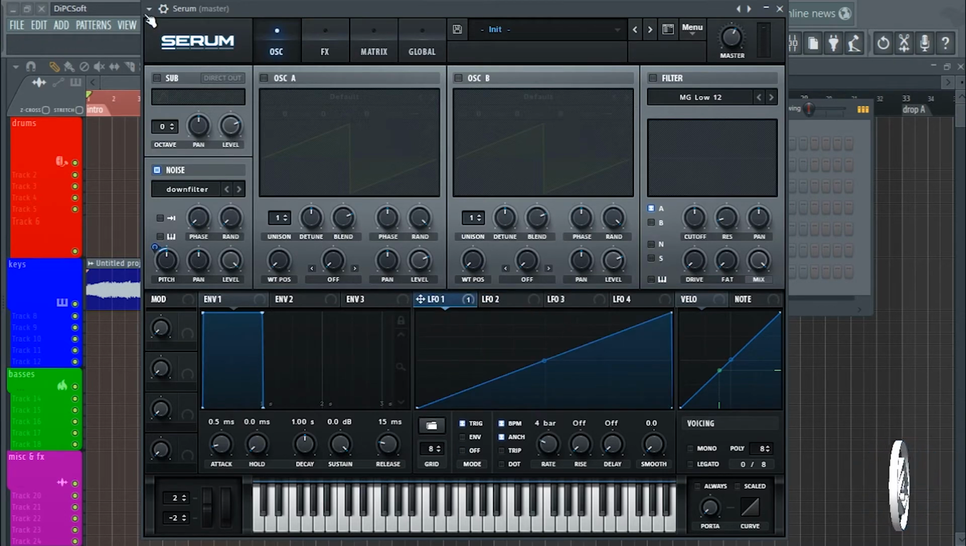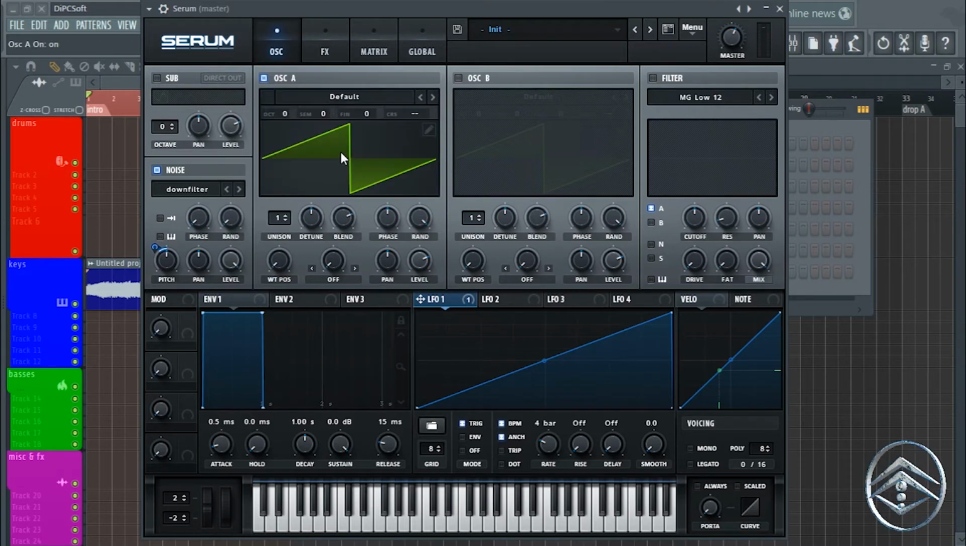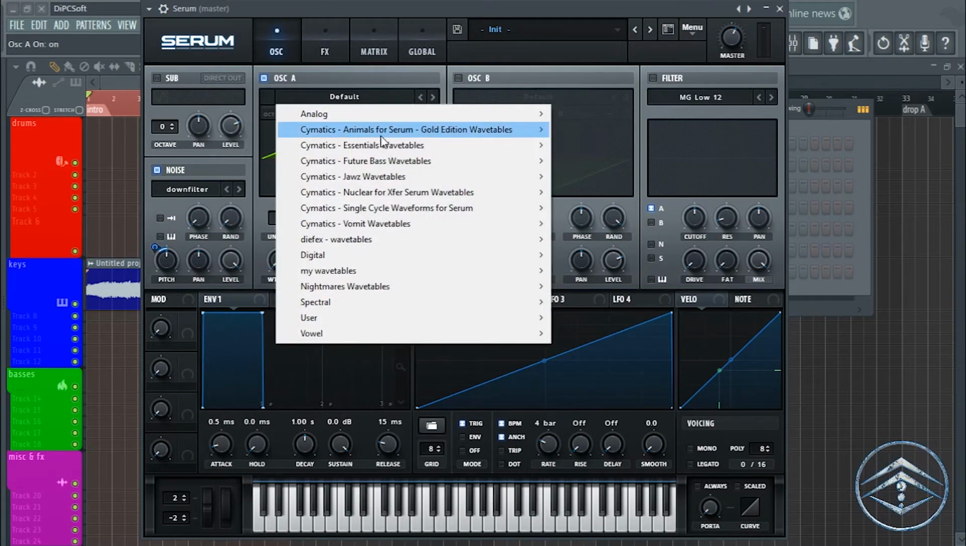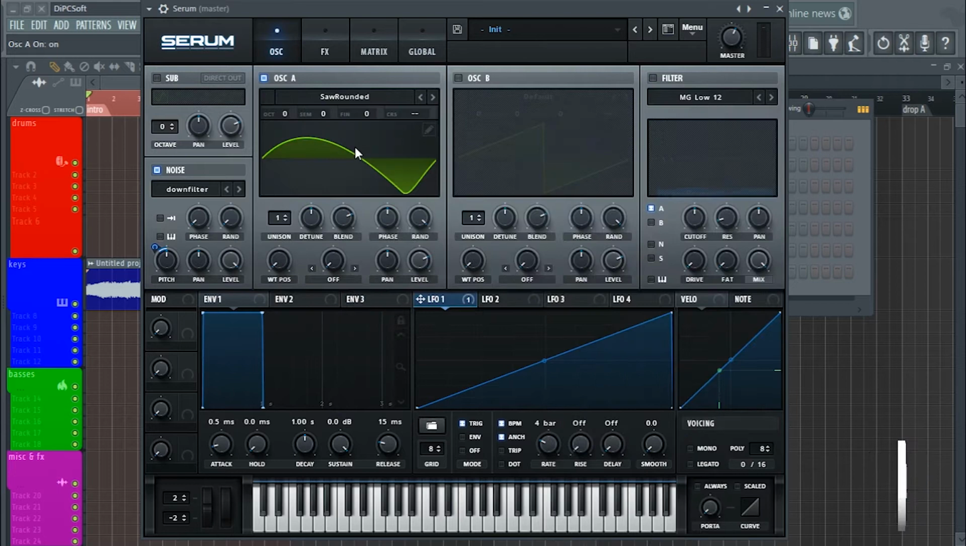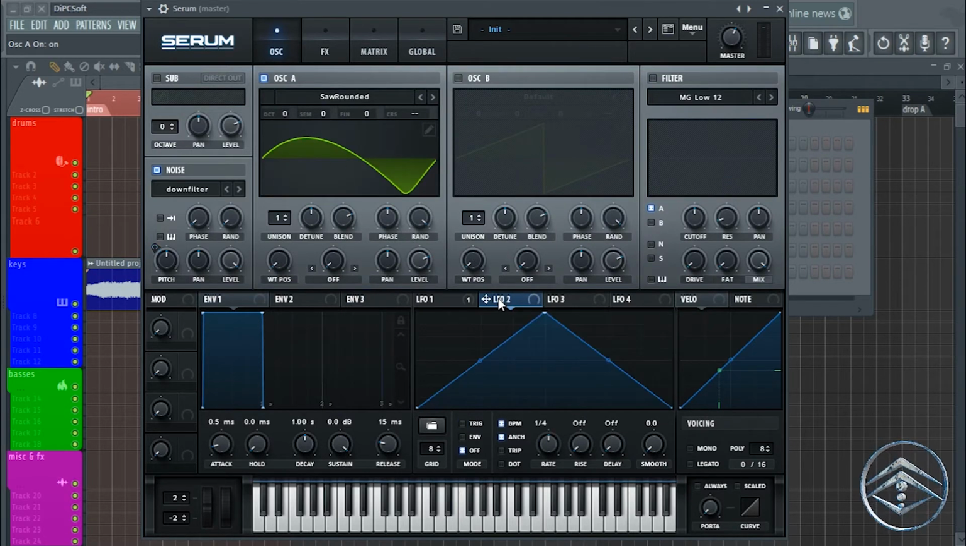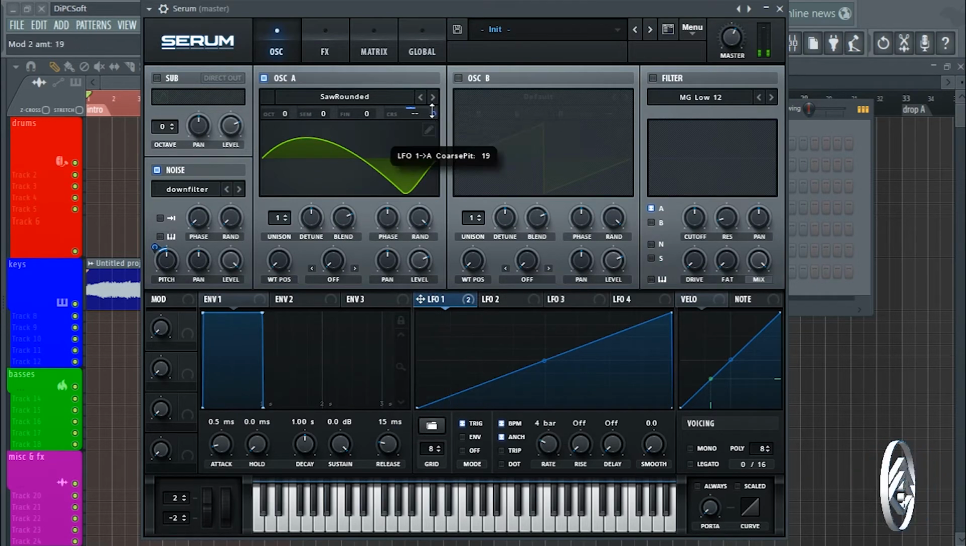And also, I think we can add the oscillator A just for some tonality. And I don't know what wavetable we should pick. Let's see. Do a saw rounded. So we're going to add this up to here. That's the wrong way.